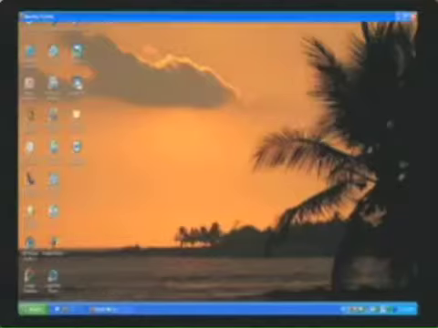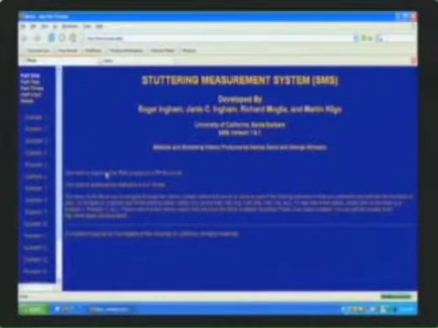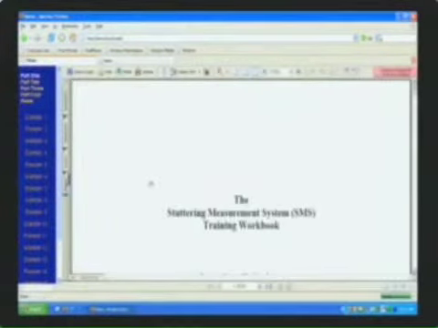To get the manual, launch your website browser. Go to http://sms.id.ucsb.edu. On the main page of the site are links to download the manual and the SMS software. First, click on the link to download the manual. It's in PDF format. Click on the Training Workbook link.